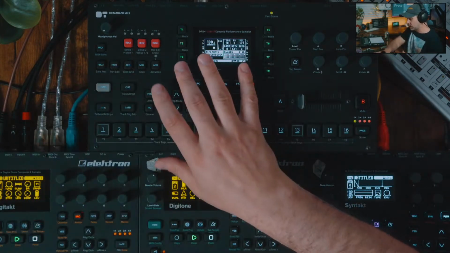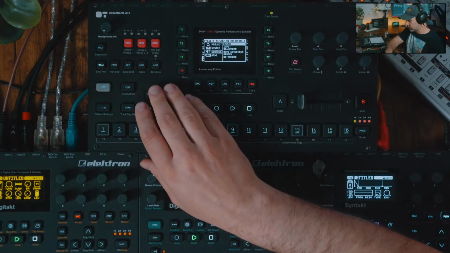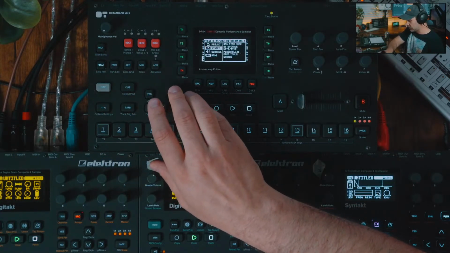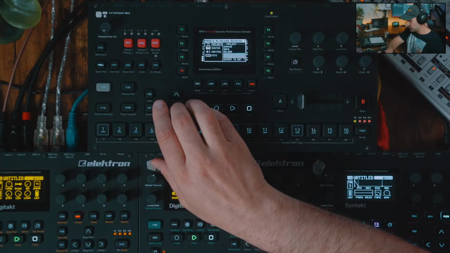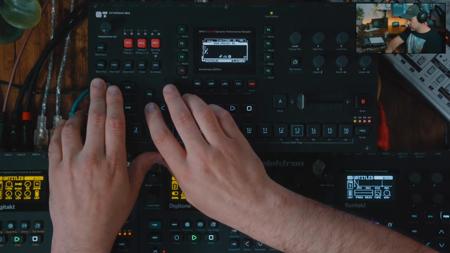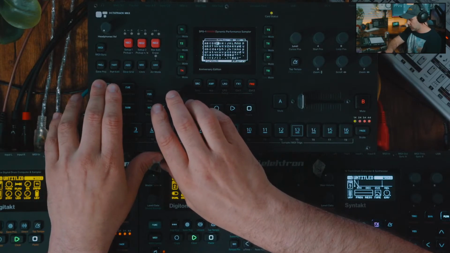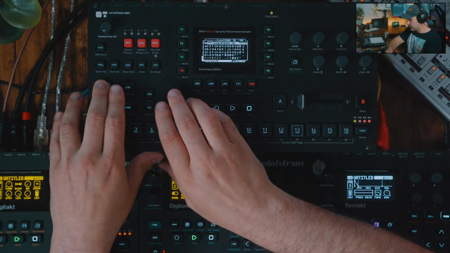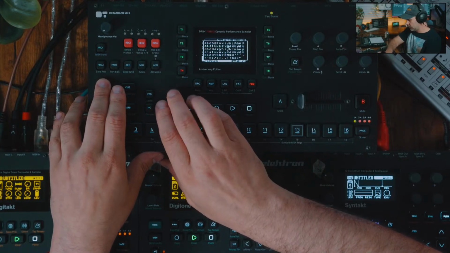We could load a sample into it just to make sure. Let me save it as a save to new. Yeah, we'll just call it funky.